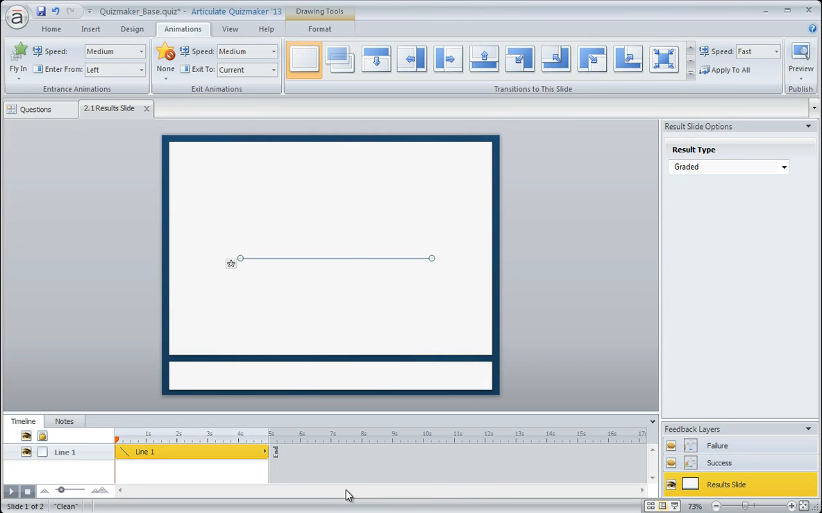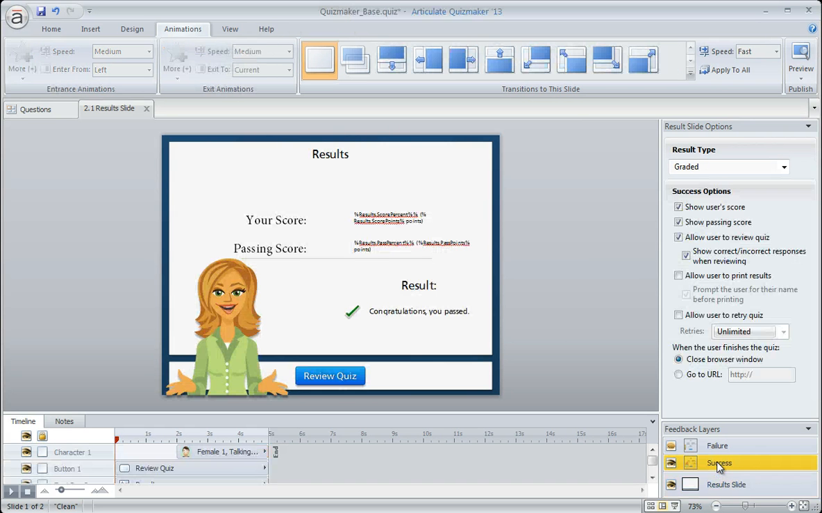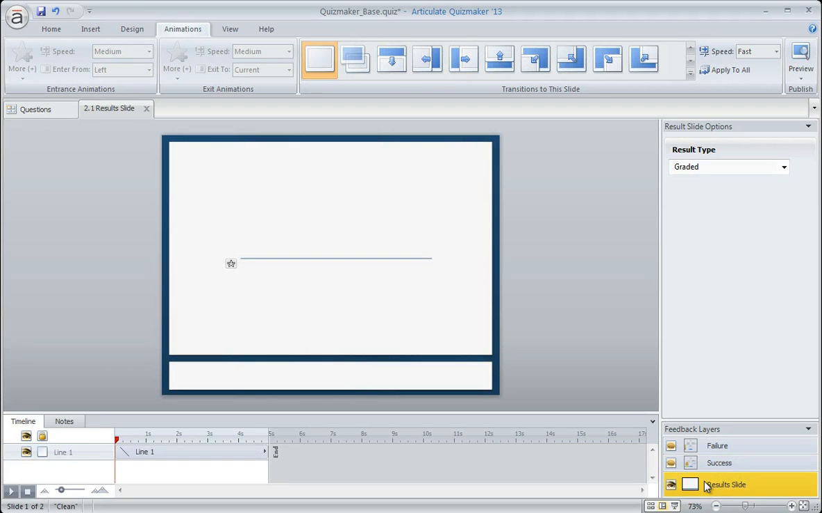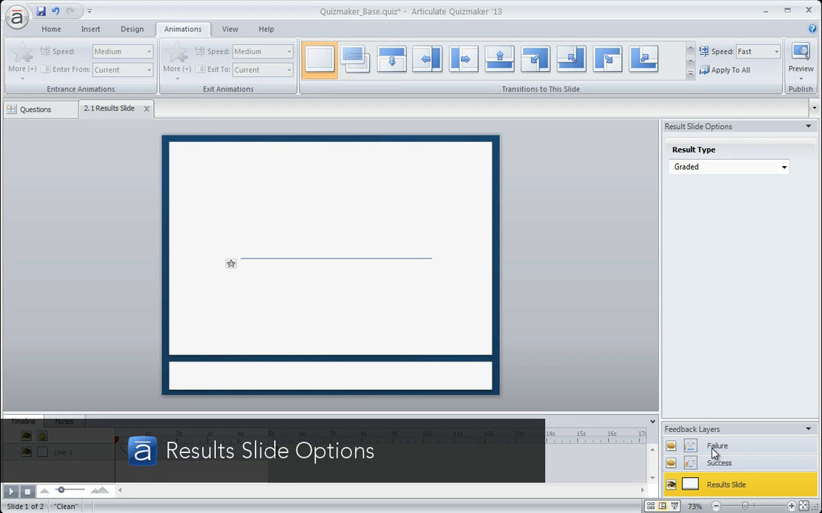You can have two timelines functioning in concert at the same time, and it really gives you the opportunity to create some neat customizations and some neat looks. So keep that in mind as you're working with these success layers and failure layers and this base layer. They each have a unique timeline to them, and the result slide timeline, this base layer timeline, is always going to run. Now the last item that we'll take a look at are the result slide options.